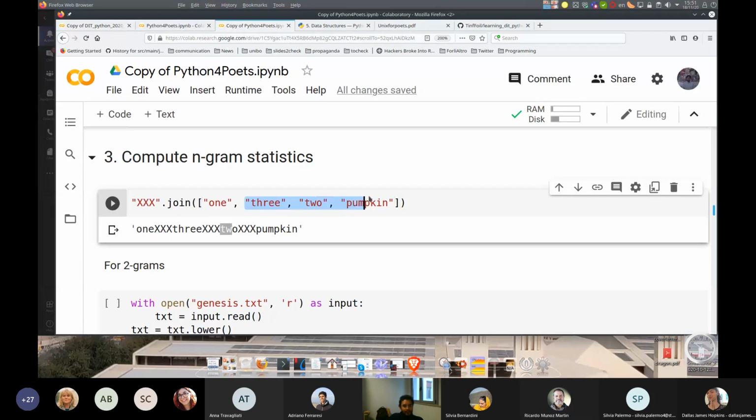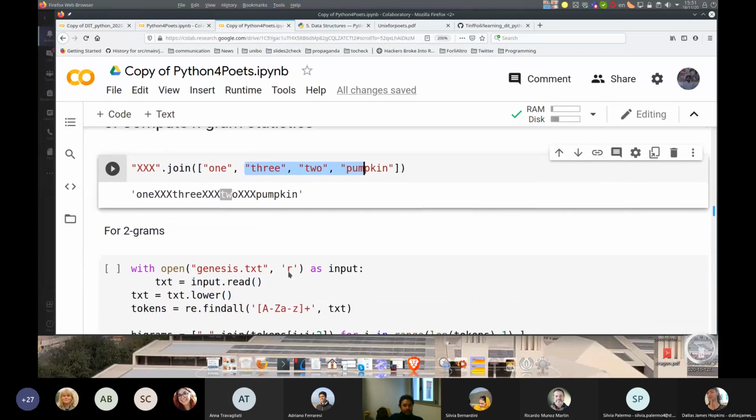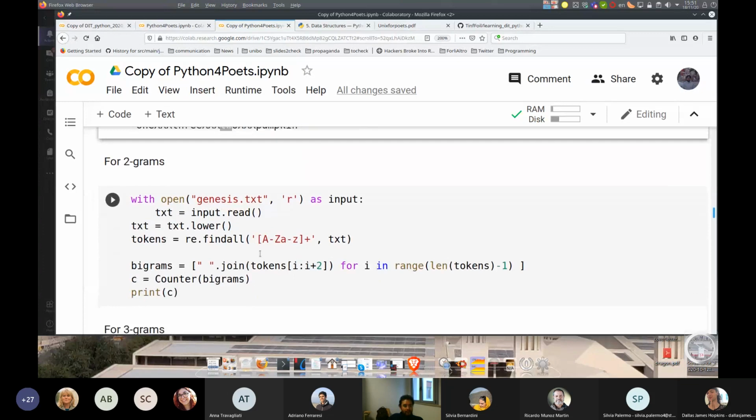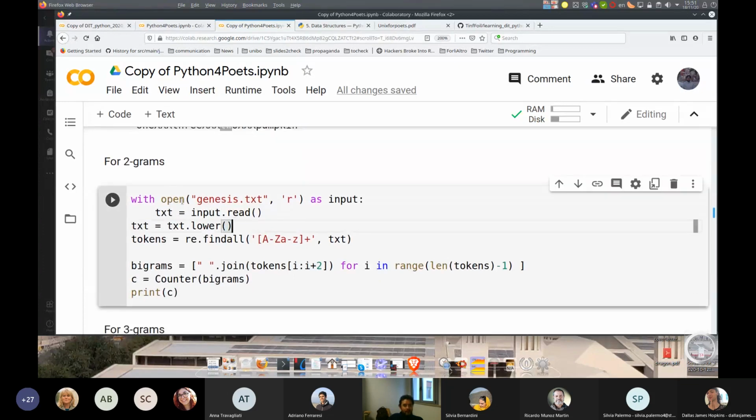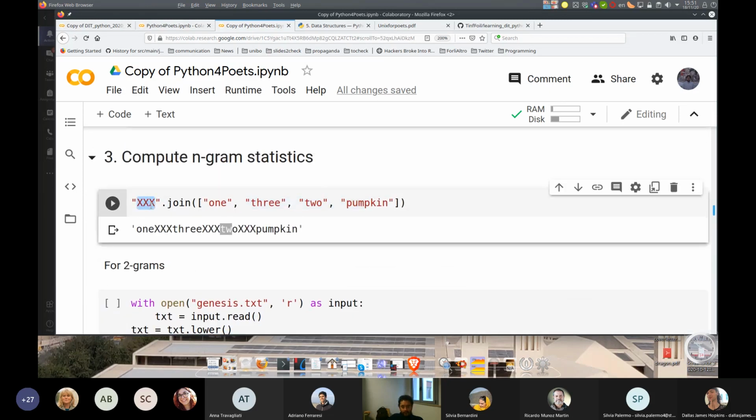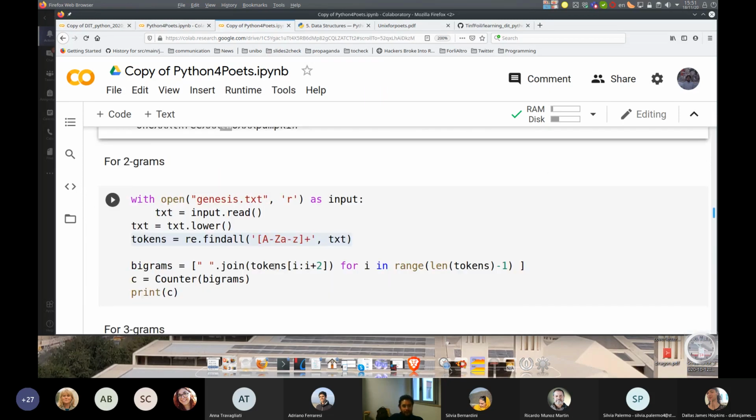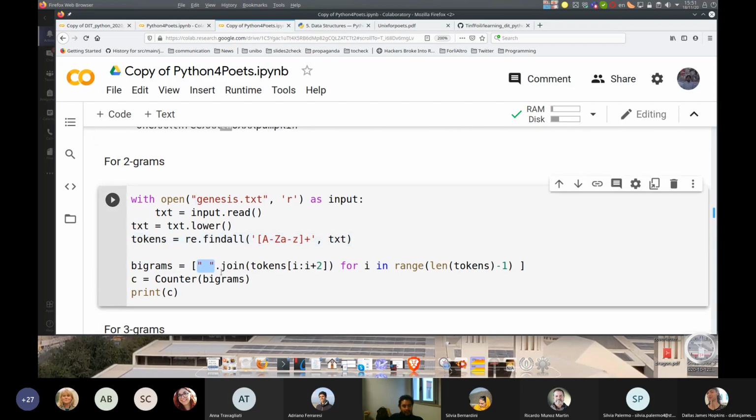So why am I showing this to you? Because that's the typical way to build n-grams. Let's go here and try to create bigrams from Genesis. So we open the corpus as usual, read it, we lowercase it this time, and finally we get all the tokens. How are we going to get the bigrams? Instead of having triple X or an empty string here, our string now is going to be a space. We call join.